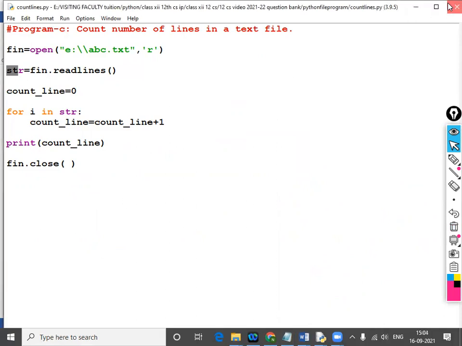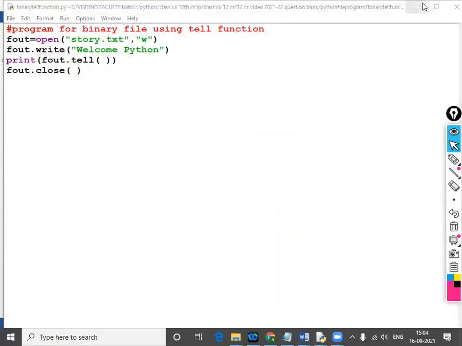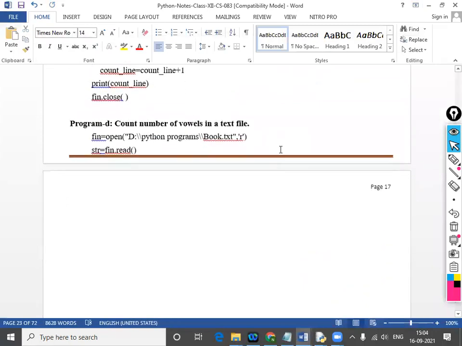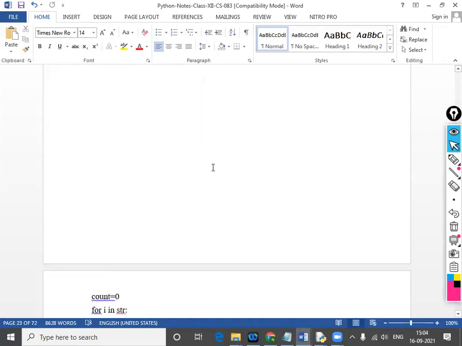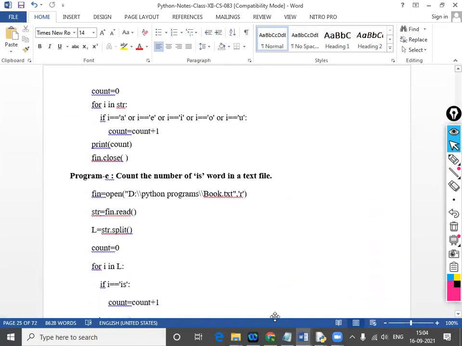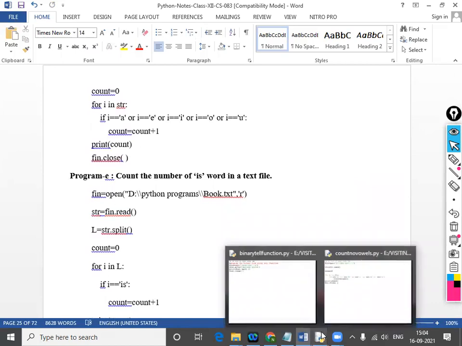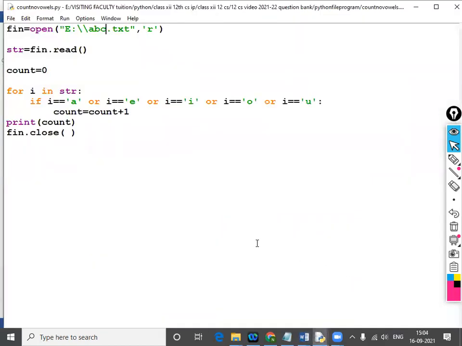Next is vowel. Count the number of vowels in a text file. I'll explain it. Count the number of vowels. Now this is the thing which we can count.